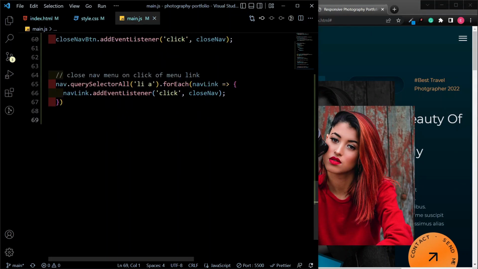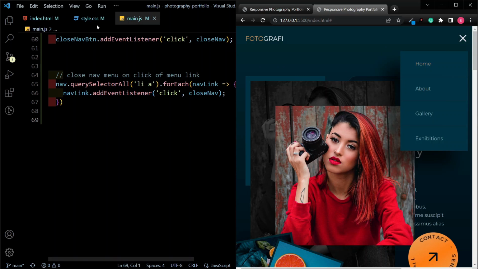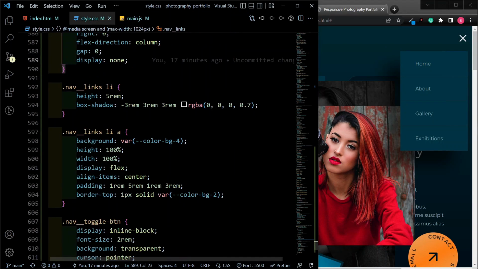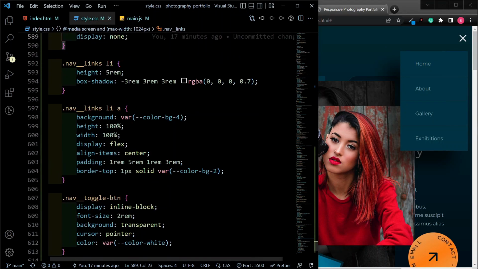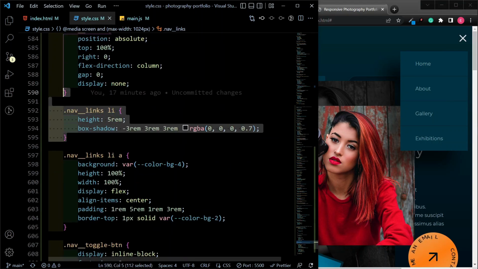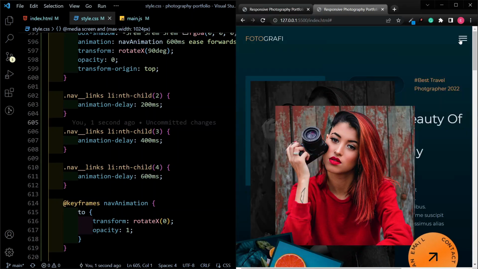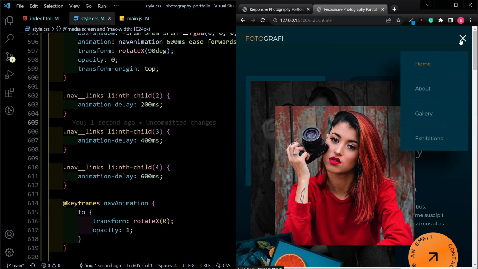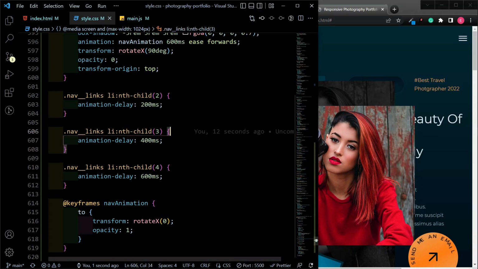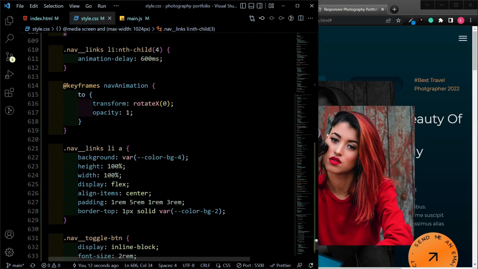All right, so let's proceed and actually give this some animation. As I said, I have a dedicated video on that, so I'm not going to waste any time here. I'm just going to paste some animation that I've created. Okay, so now we have some animation on showing the nav. Okay, perfect. All right, so let's proceed to the next section, which is going to be this header section.